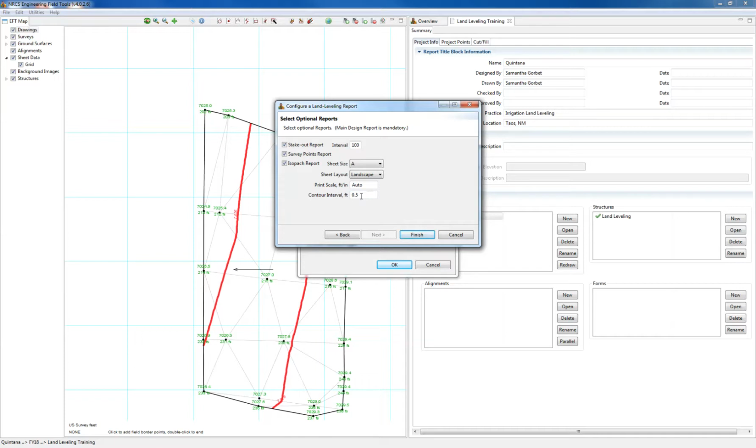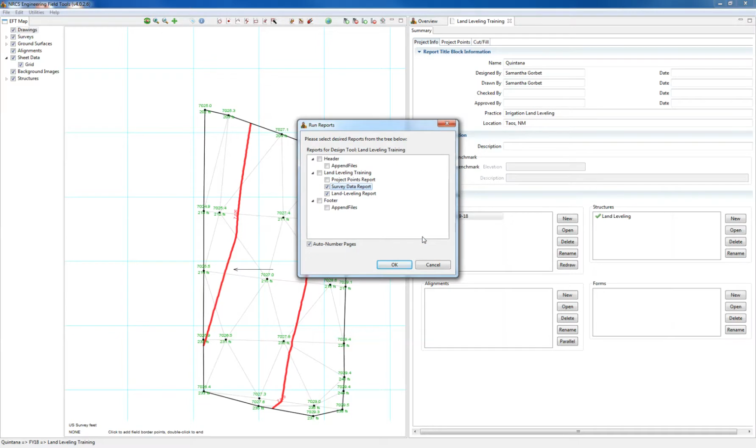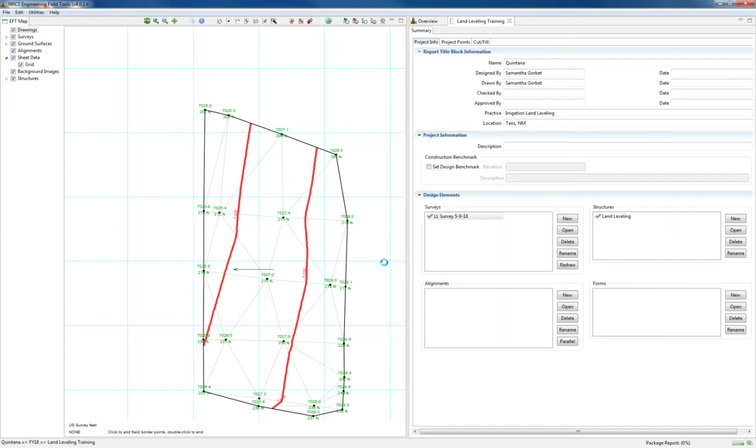I like mine at 0.5. If you had a lot of cuts and fills, you might want to change this to 1 foot contour intervals. But for this example, we're just going to leave it at 0.5. And then I'm going to hit finish. And I'm going to hit, well, you can also check or uncheck this auto number pages. For this, I'm going to leave it on. And then I'm going to hit OK.